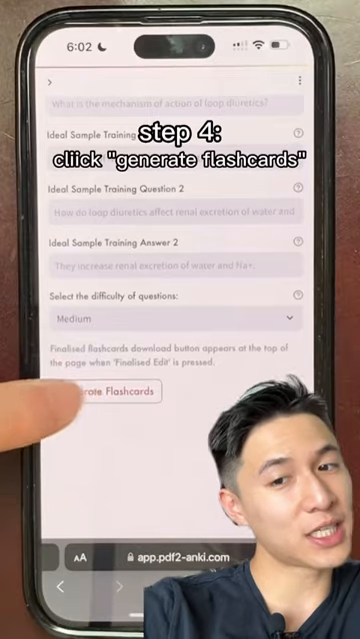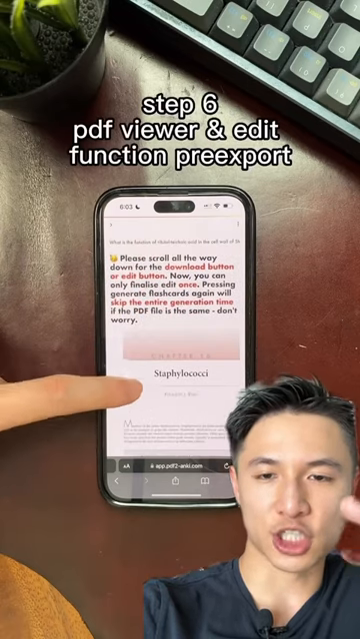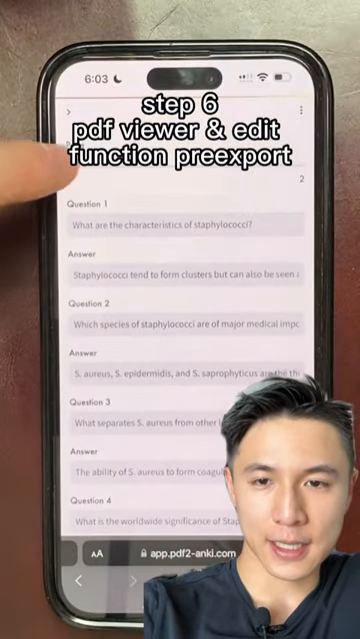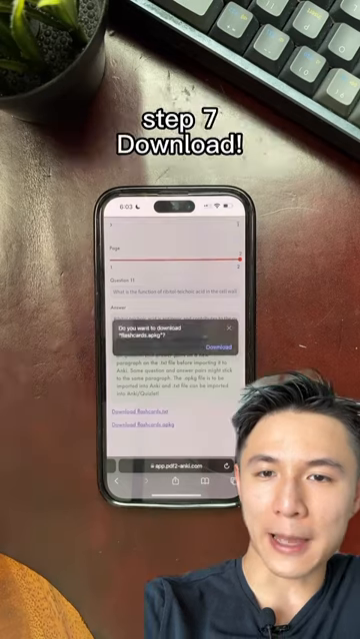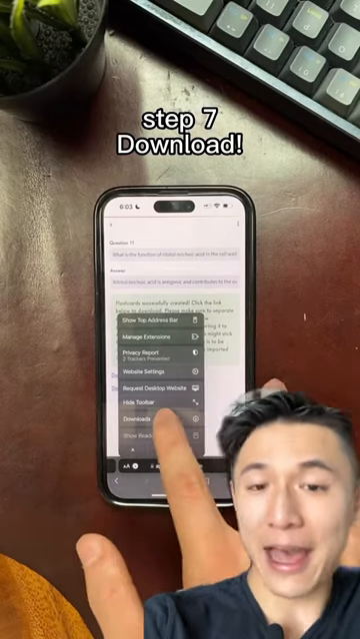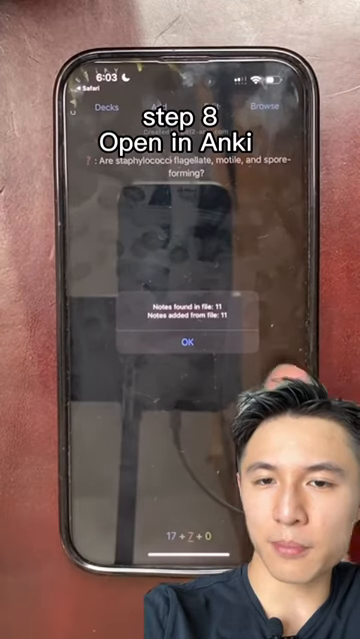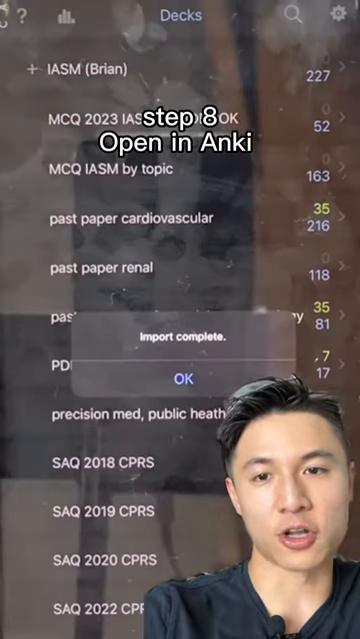And as simple as just clicking generate flashcards. Wait a couple minutes and the generations will be done. And you got to review them and also edit them before you download. And after you download it, as simple as just clicking it on, and your Anki mobile app should be able to just open it automatically.